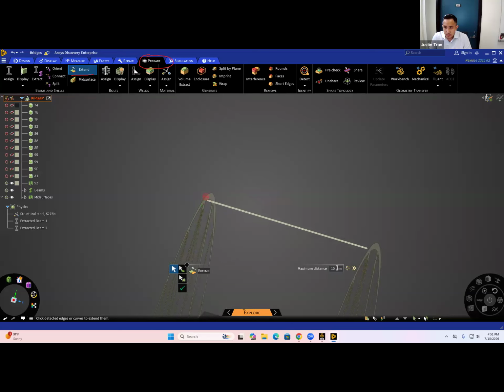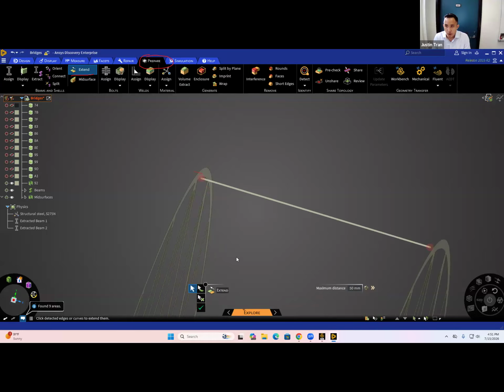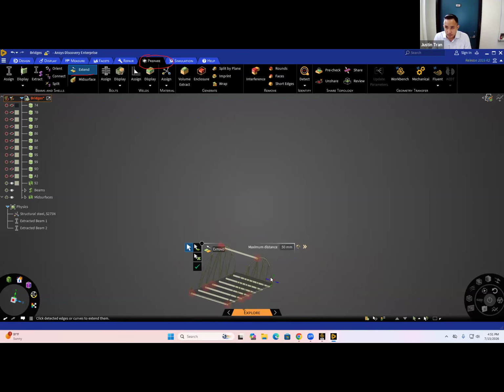Or not. Oh, I'm sorry, we have to do something else here. Right now, when you click the extend tool, it's only going to extend up to a certain distance. So if it senses a gap that's greater than 10 millimeters, it's not going to close that gap. So we do need to increase this. Instead of 10 millimeters here, let's set it to be 50.